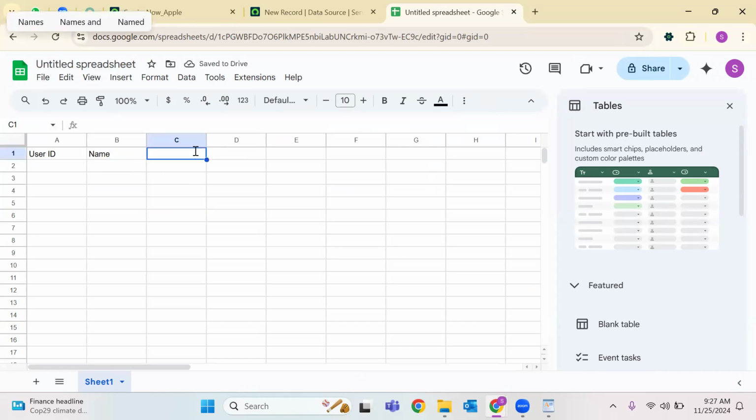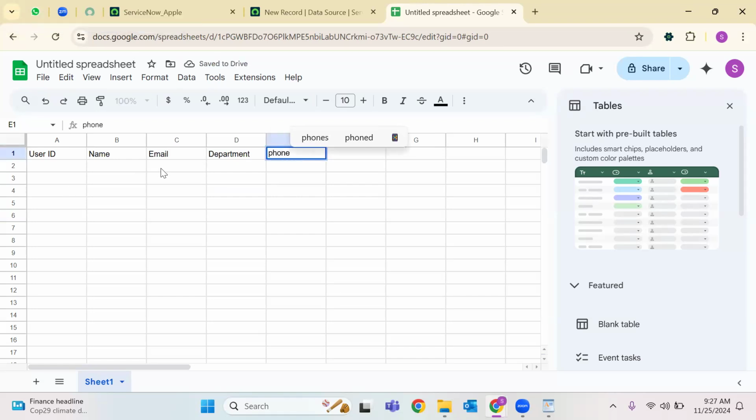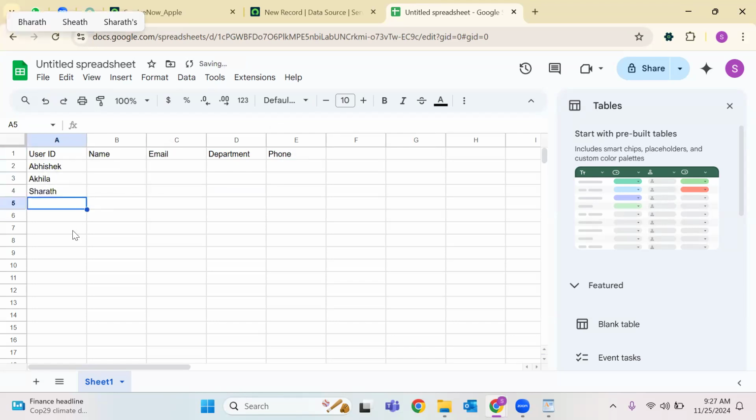Sure. For example, it is for everyone again. Name, email, department, phone number. I think I'm good with 5 columns. So let's enter.